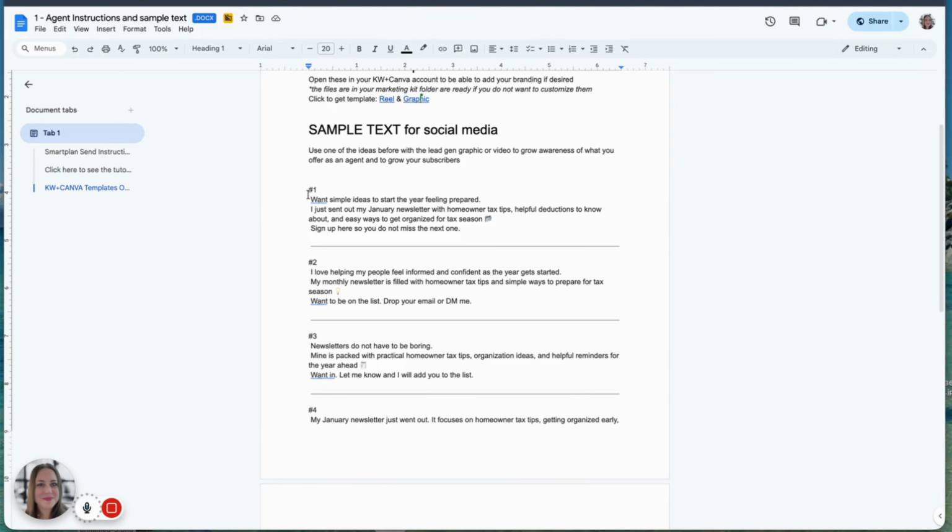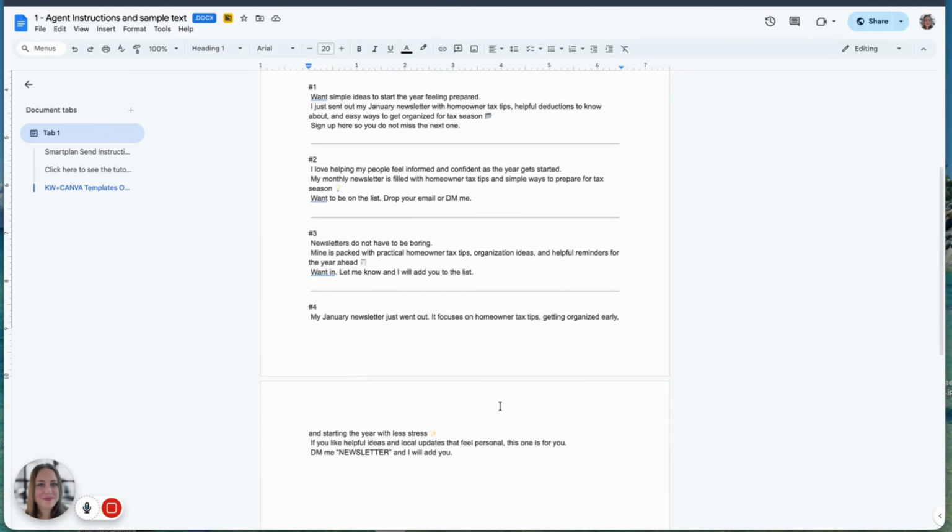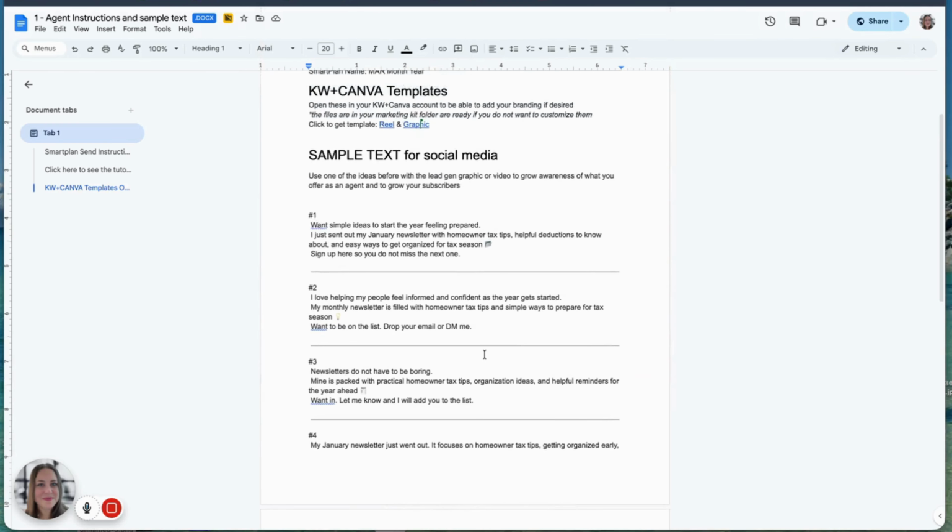Just below that, you'll see there's some sample text for you to put on social media if you're not sure what to say. Here are some ideas. You can customize those, use them as they are, or put something totally different. That's up to you.